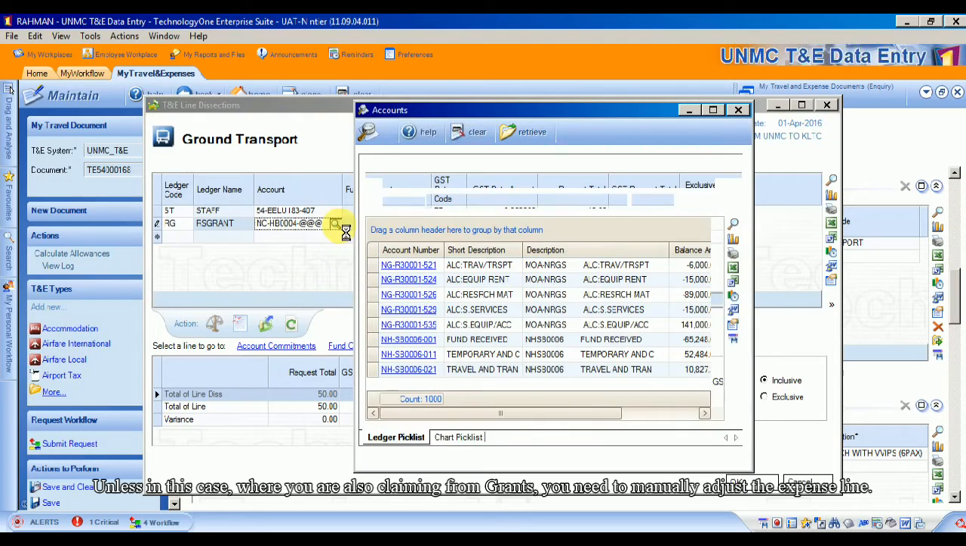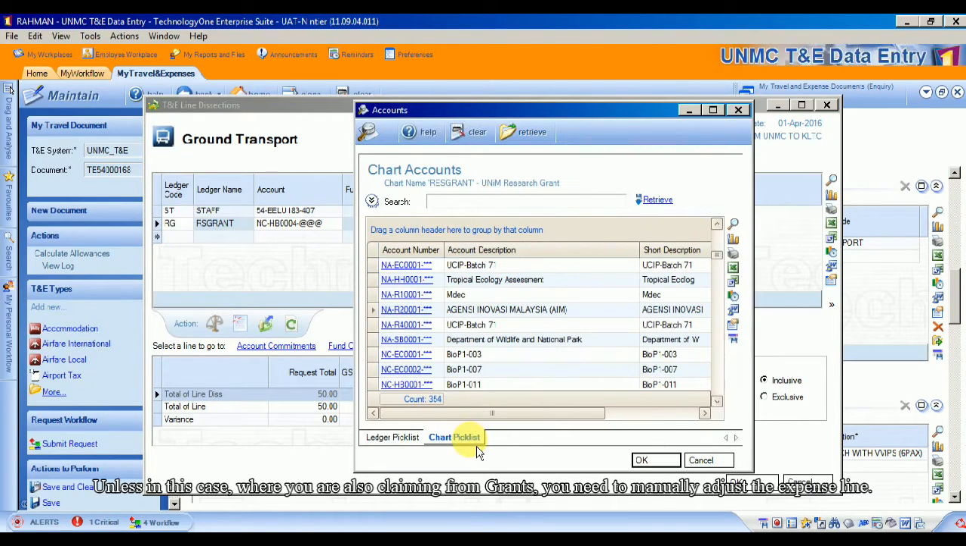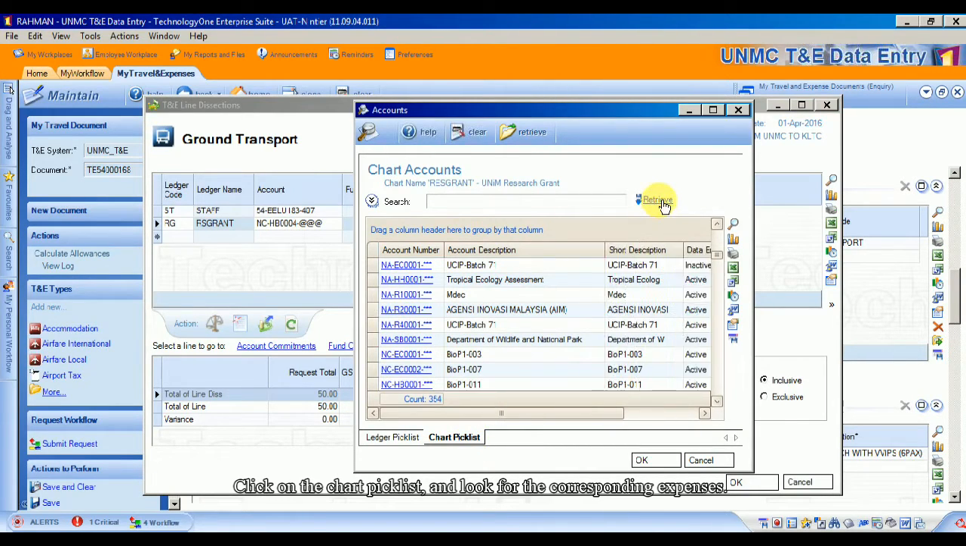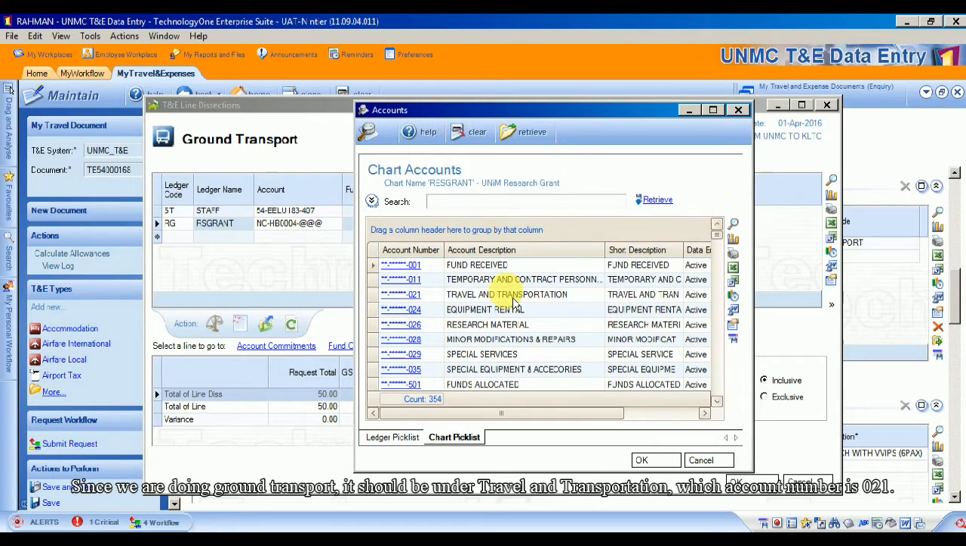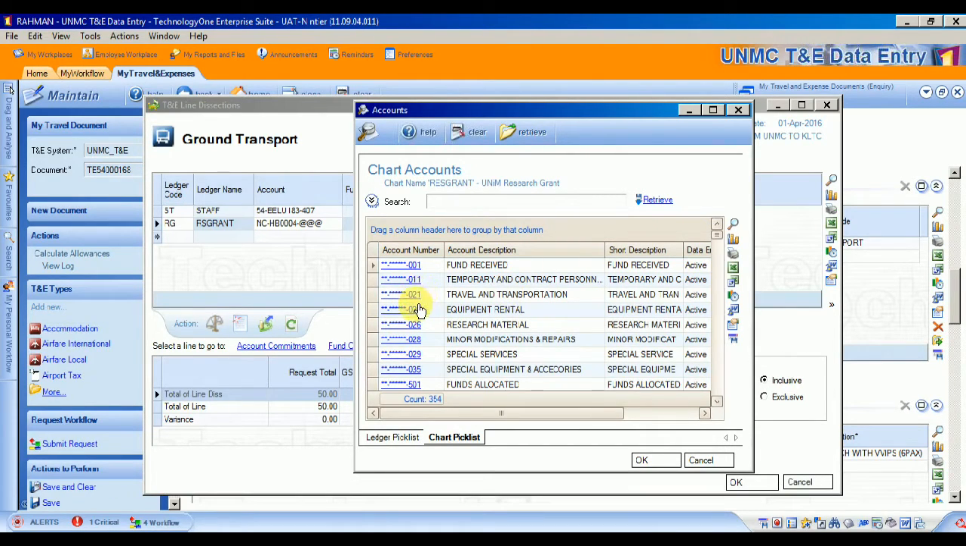Unless in this case, where you are also claiming from grants, you need to manually adjust the expense line. Click on the chart pick list, and look for the corresponding expenses. Since we are doing ground transport, it should be under travel and transportation, which account number is 021. Now we can close off this dialog box, and put in the code 021 at the end of the grant code.